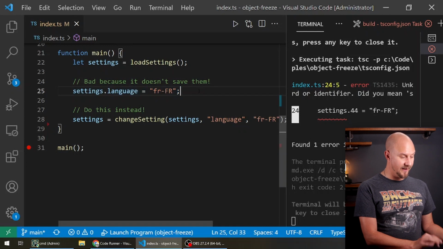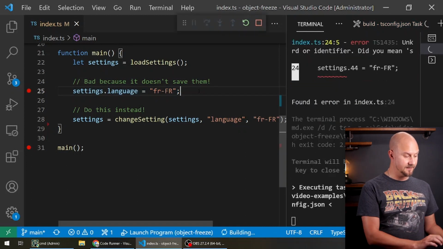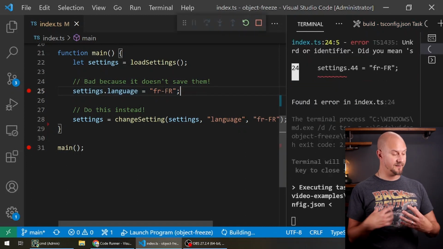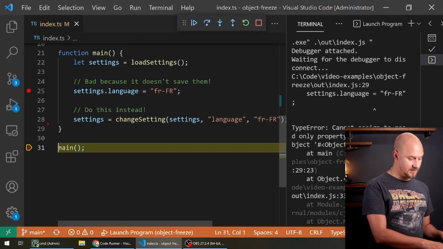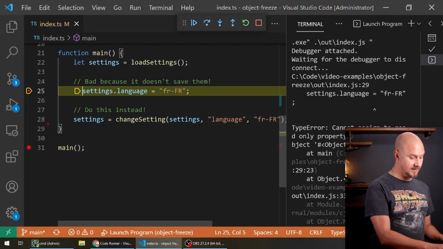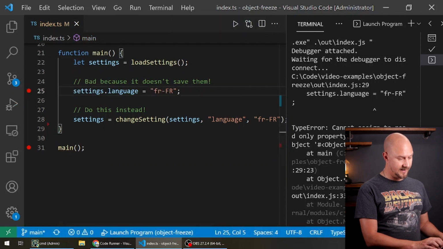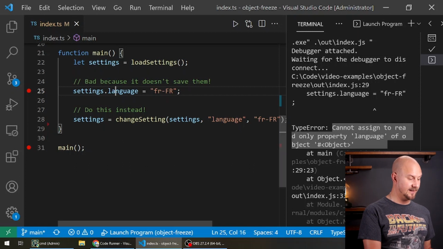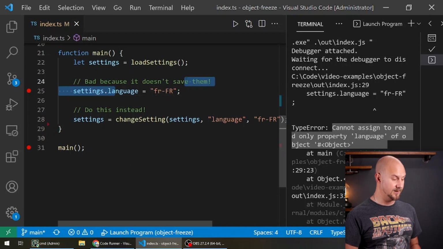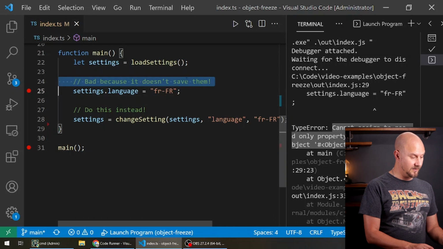This line here will now fail. So we can test this in the debugger, but we should see settings.language failing because we've frozen our settings object. So we're just going to run this and we'll say settings.language, and that has failed. Cannot assign to read-only property language. So this line here has failed and the execution won't continue. So that's good, we don't want that.